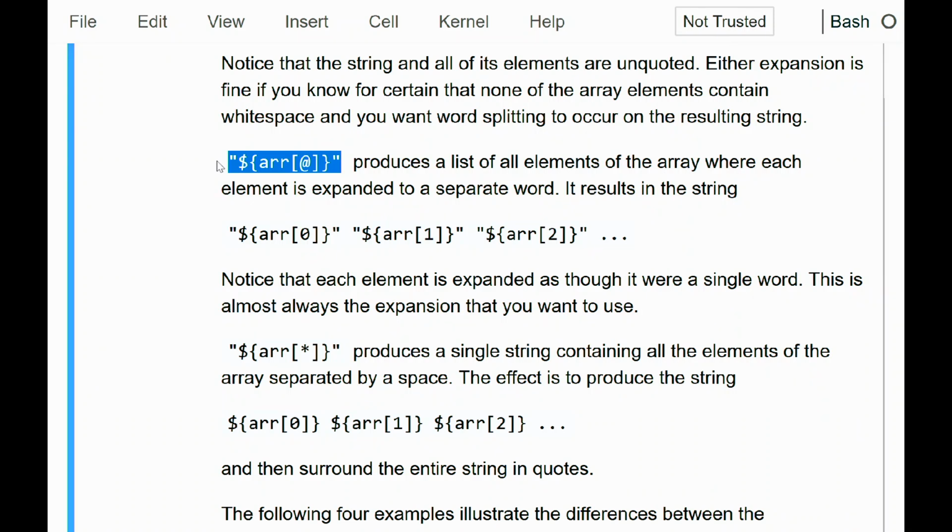So quoted $ARR at produces a list of all the elements in the array where every element is itself quoted. So every element gets expanded as a separate word, a separate quoted word. So if ARR0 contains a file name, it's a quoted file name now. So if you wanted to process every element of the array, you want to open up each file or do something with each file, that's the form that you should be using there.